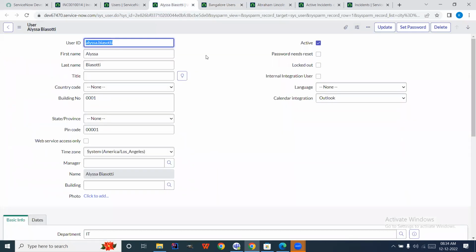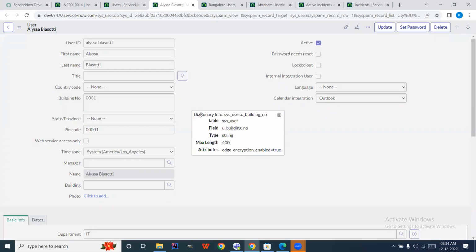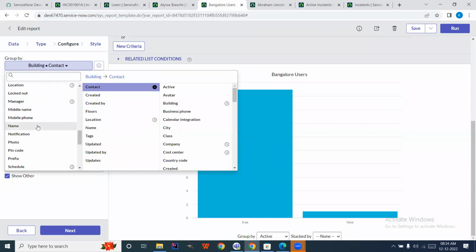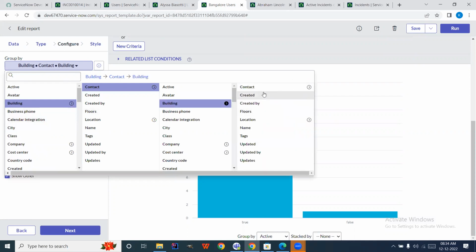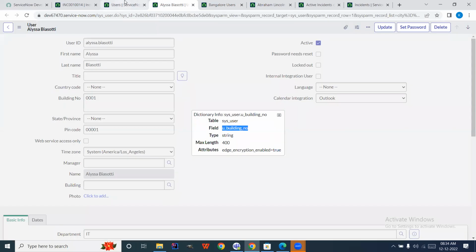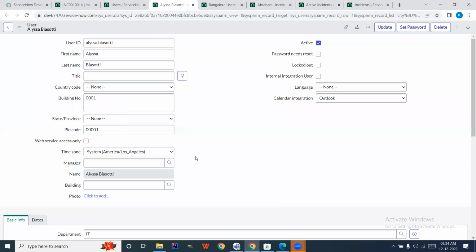Okay, let's just see. This is building number. Okay, fine. So what we'll do, we'll change the building, we'll give the data to the building. So here, what all fields do we have?